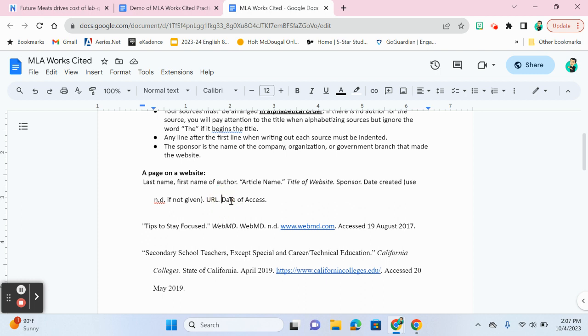And then the last thing is the date of access. And this is when you actually went on. Okay. So for example, here, we've got two examples underneath here. Why don't we talk about this second one over here? So this one, there was no author name. So instead we had the article or web page name. So this one was called Secondary School Teachers Accept Special and Career Technical Education, right?